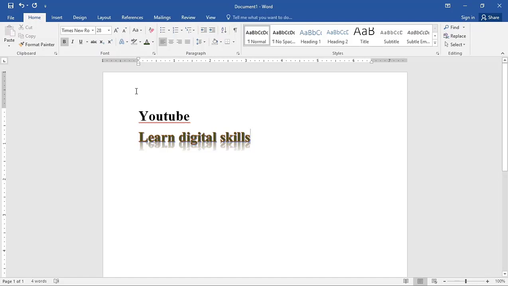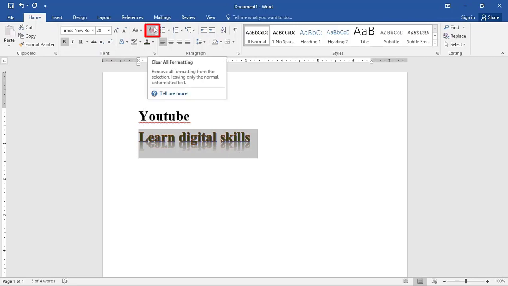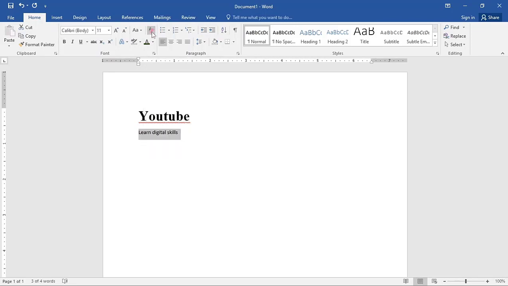Alright, so let's say we are done. We want to now clear formats. How do we do that? We highlight it. Now clearing of formats actually means you are going to take this back to the way it was at first. That means you are removing both the text effects and the reflection. So now we highlight it. This is where we see the clear format, and we click on this, and it has come back to how it was at first. Alright, so that is how the text formatting works.